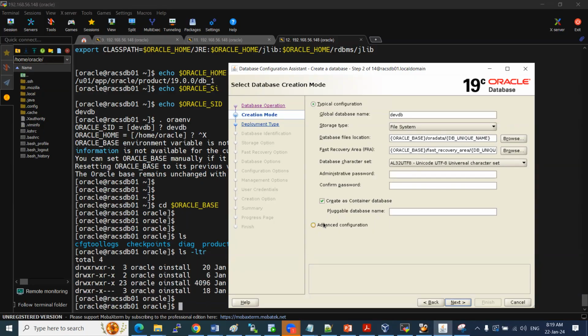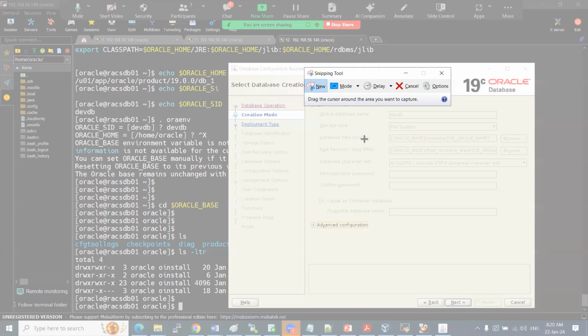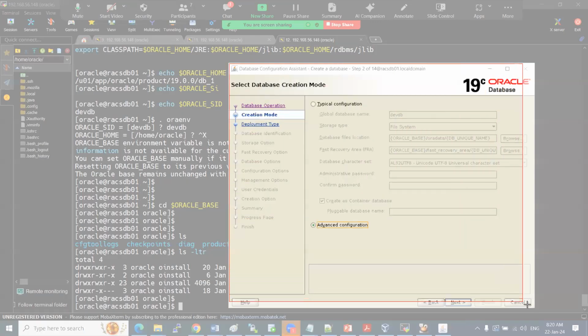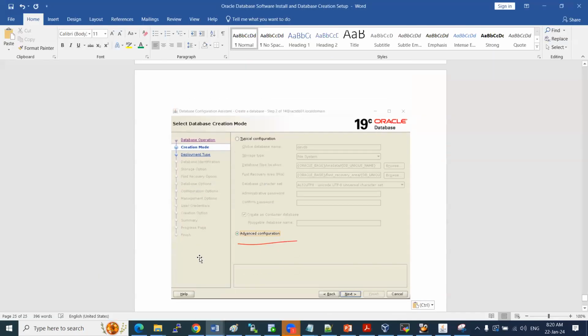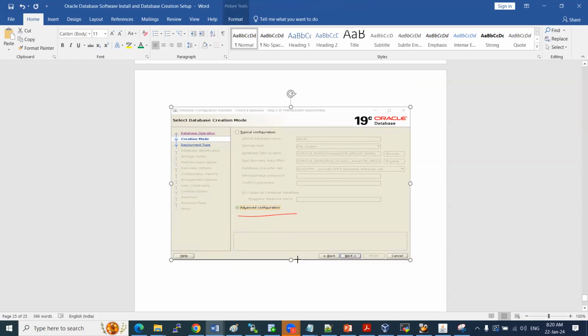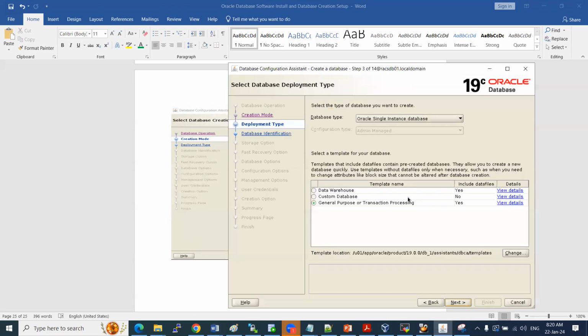I'll use my advanced mode. Typical mode will enable everything as default. Your FRA is going to be enabled. FRA means to take your backups and archive log backups. Those will be stored in this location. So I'm not going to use typical configuration. I'm using advanced configuration, where I can mention these locations manually. Typical also we can use, but that is not flexible because we are not going to manage the FRA location or other database file locations. So in advanced mode, we can manage it properly.